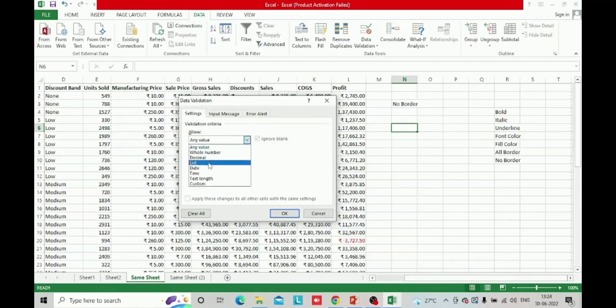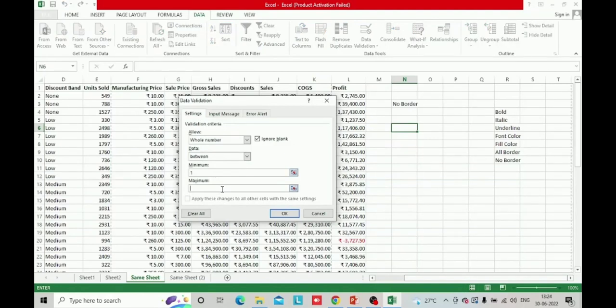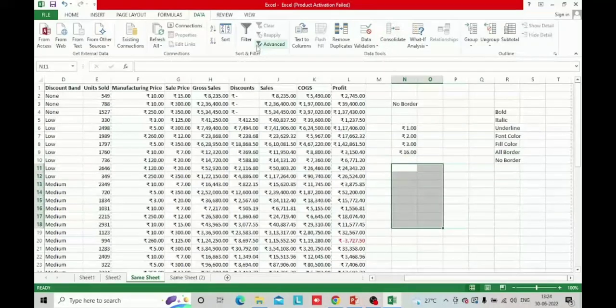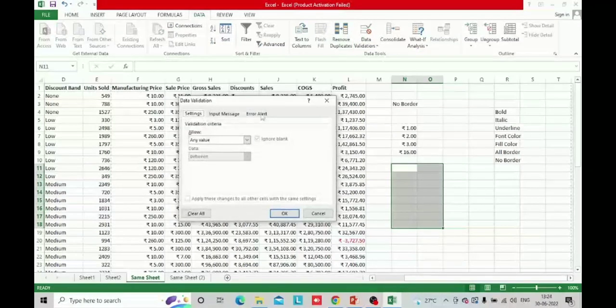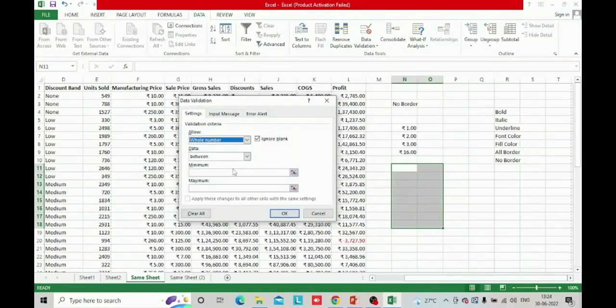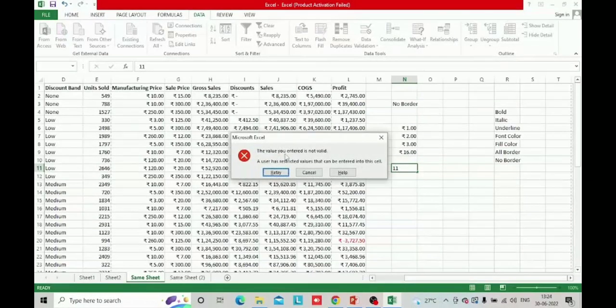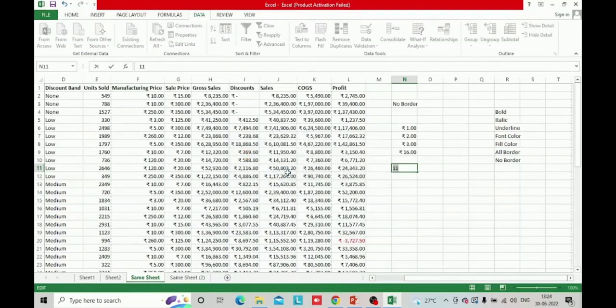Let's keep it again. I will show it to you. A whole number between 1 to 15 maybe. Okay. What error message was it showing? Because we have not data validated. Correct. To select this data validation, whole number between 1 to 10. Okay. Value entered is invalid. The user has restricted values that can be entered into the cell. If we press retry, nothing will happen. You have to cancel it.